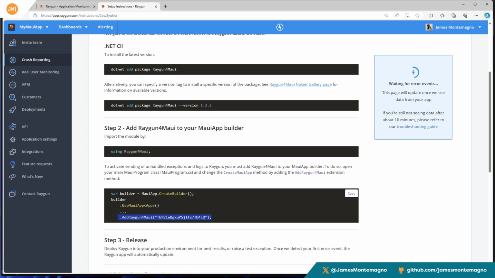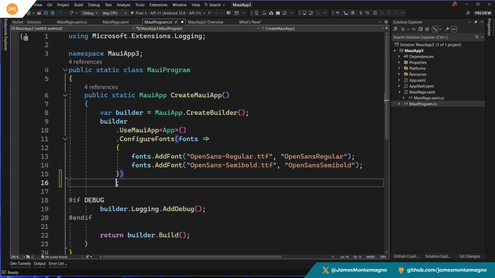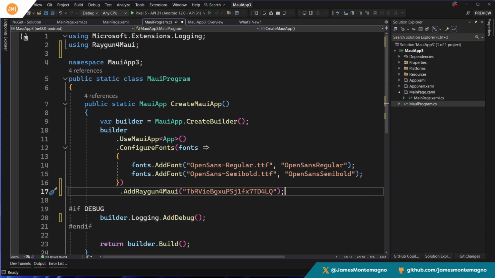So by the time you watch this, of course, I will wipe away my key, but you'll put your key in here. So all I have to do here in my MAUI program is come in and simply add that in. That will also add this using statement up top. So Raygun for MAUI, and there's my API key. And that's literally all you need to do, 100%.